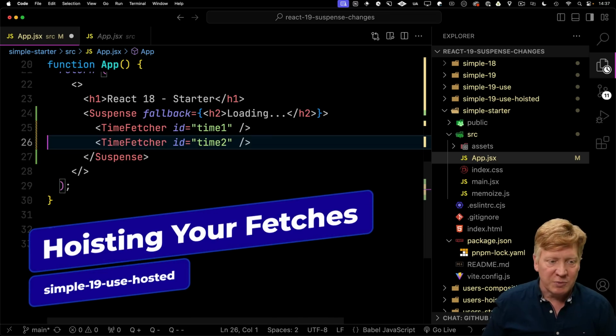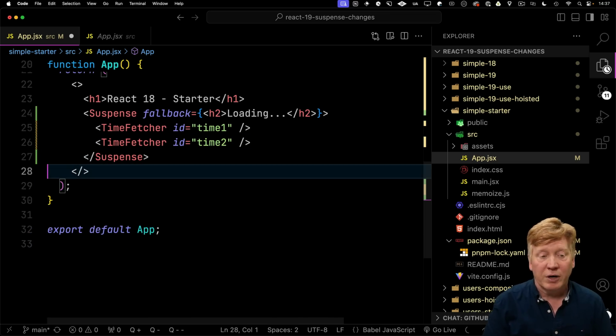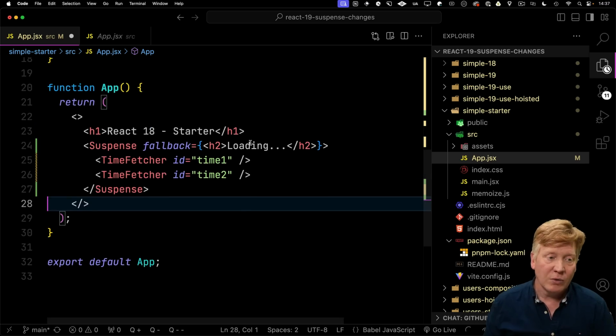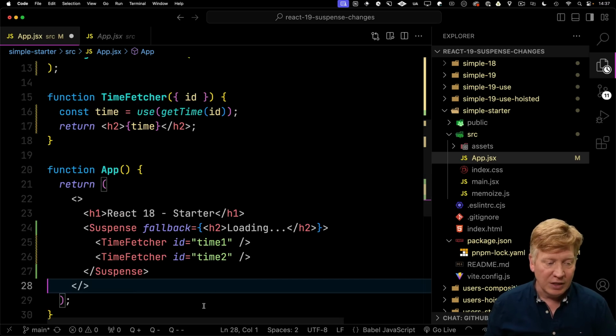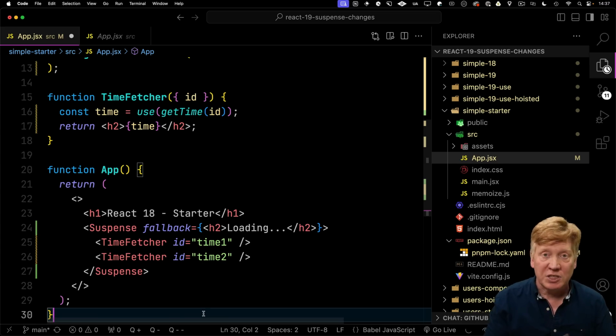All right, let's take this back down to one suspense, because the next thing we want to try is hoisting. That's the other way to make this work in parallel. So what is hoisting? Well, hoisting is when you take the promise and you actually hoist it back into the parent of the suspended component. In this case, that would be app.